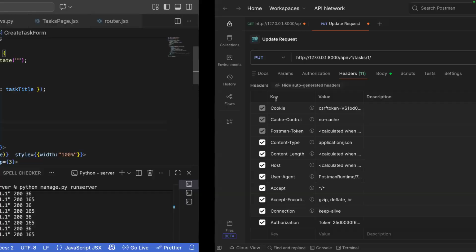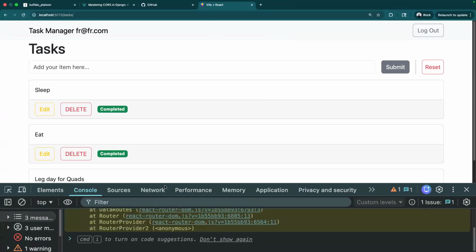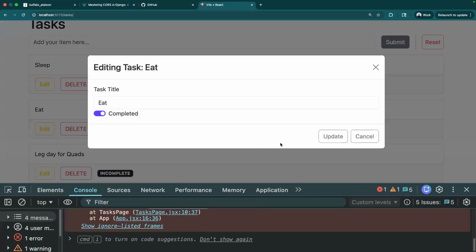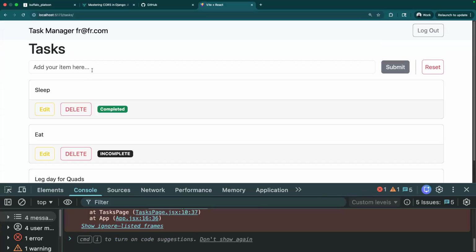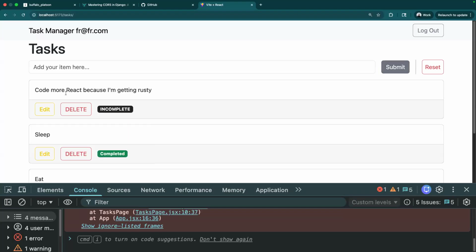Let me go ahead and come over to my form. Gonna go ahead and refresh. Okay, all of my update and delete methods are completed. I can edit. I'm starting to get kind of hungry, so I'm gonna go ahead and update this. All right, still incomplete. Everything's great. And the other thing that I want to add is code more React because getting listy. All right, I go to click on this submit button. I can see code more React was processed.